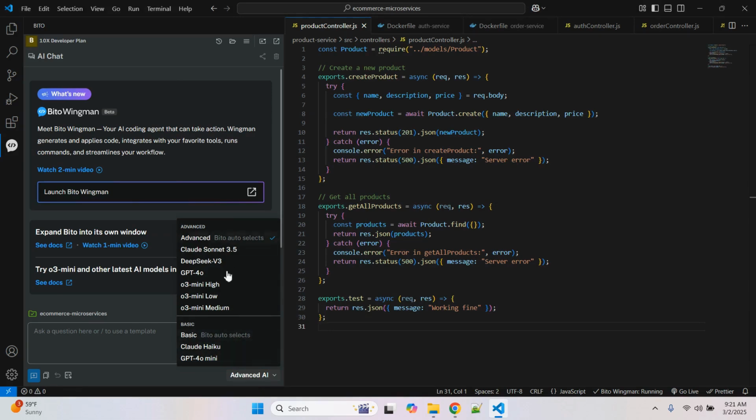We have categorized our AI models into two types, basic and advanced. If you're using our free plan, you can only chat with the basic AI models. However, users subscribed to the 10x developer plan can access both basic and advanced AI models. The primary difference between these two categories is their ability to handle questions of varying complexity.